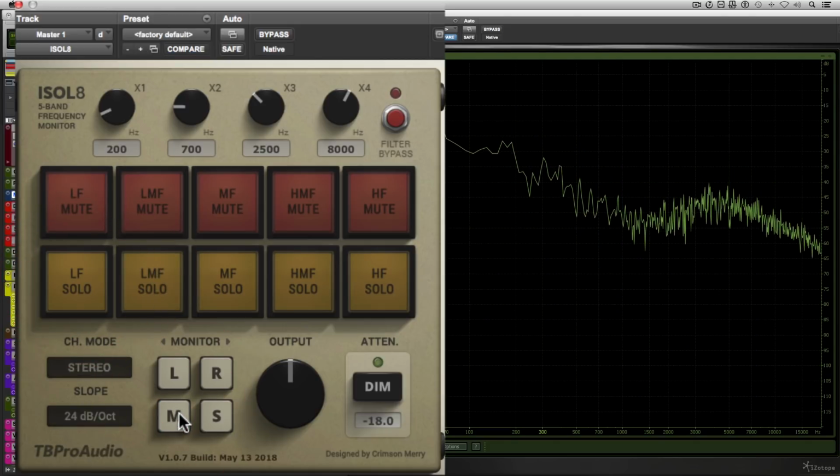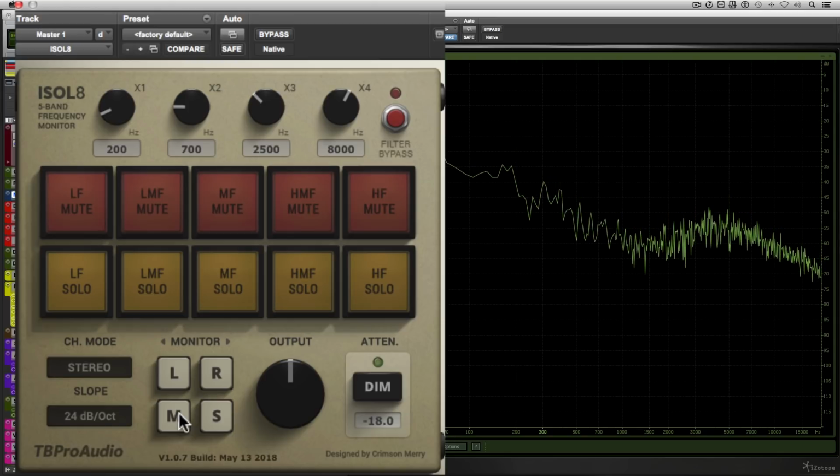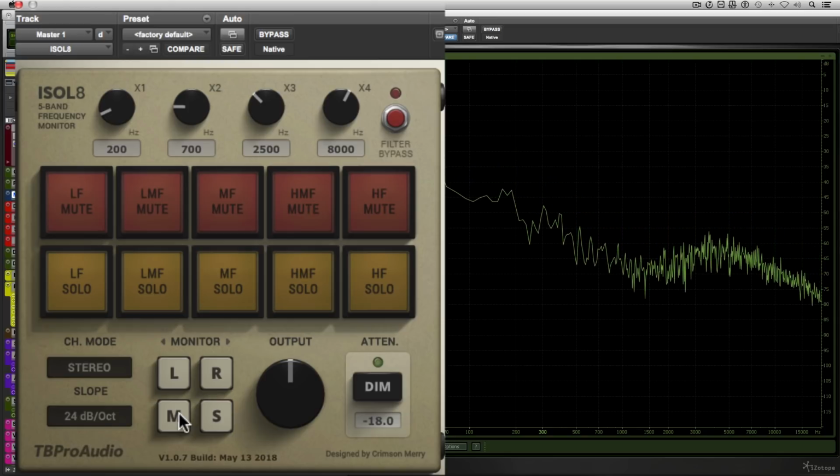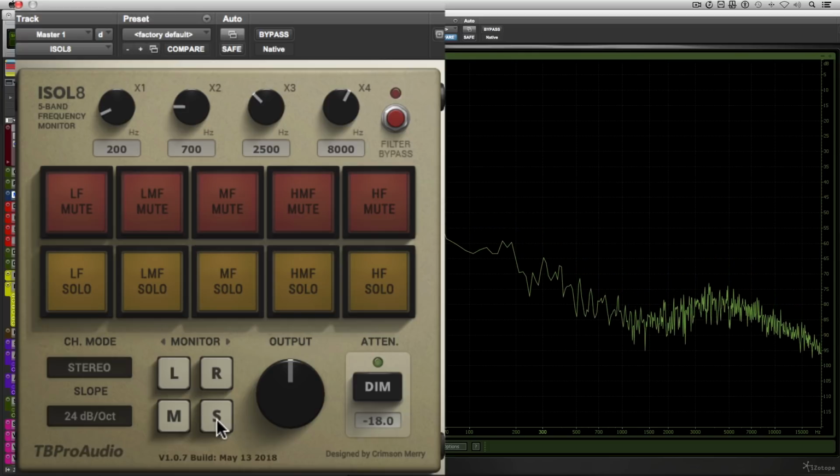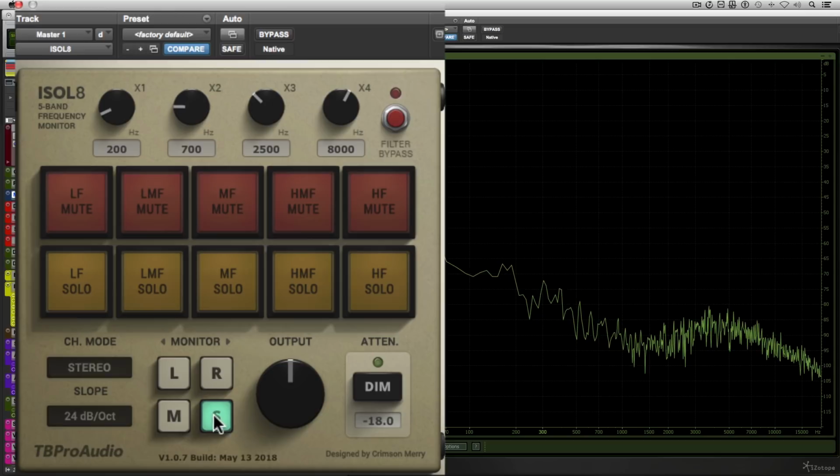So that was only affecting the mid section because that's all we were listening to. Now, say if I wanted to listen to what was going on in the effects, I would solo the side portion of the monitoring. So let's hear that.